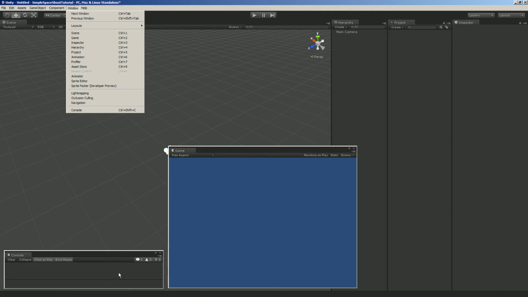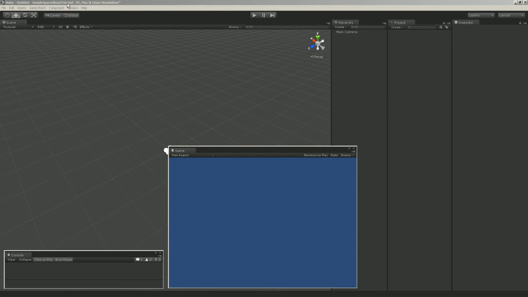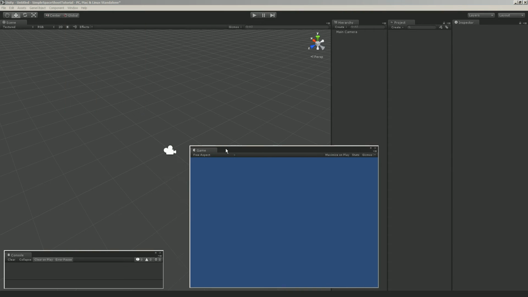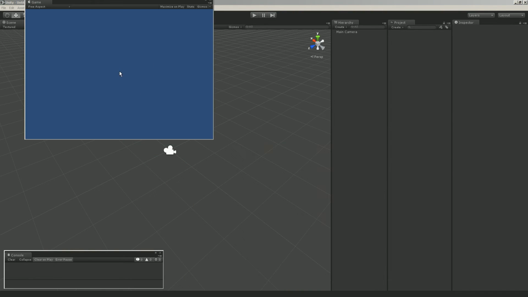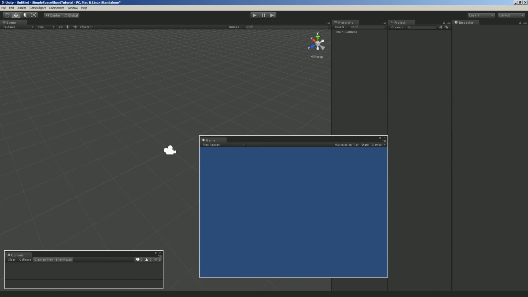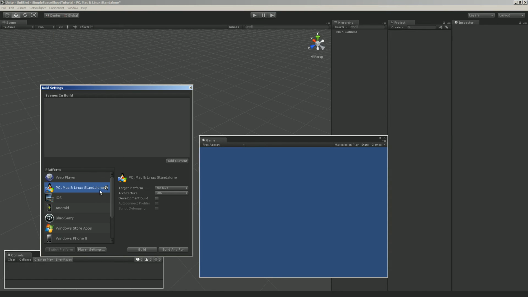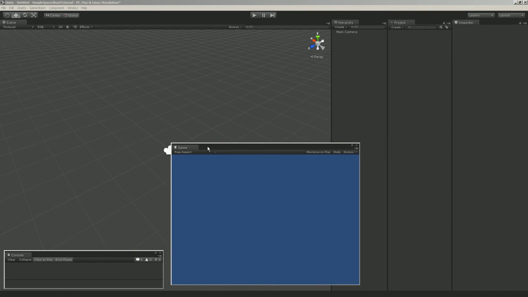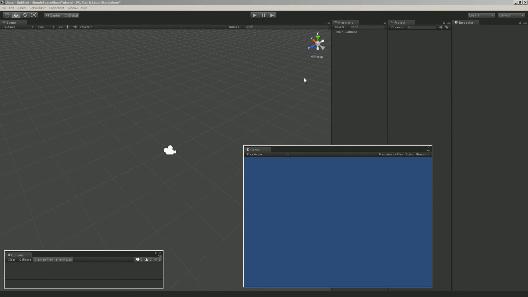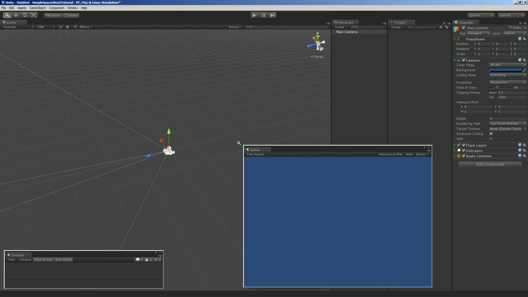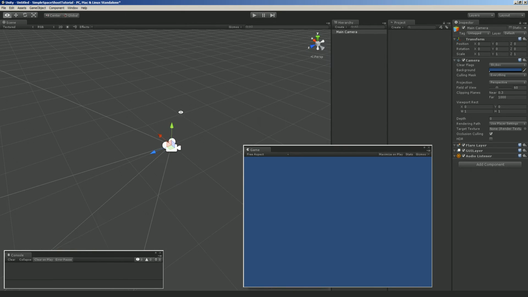And also, if the console down here is missing, just go down here, Windows, Console, and then I undock by just dragging this game window out. And for this demo, we're not going to make any builds, so we're on the default PC. We're just going to look at things in the editor. So we're empty right now, and we have a main camera in here.